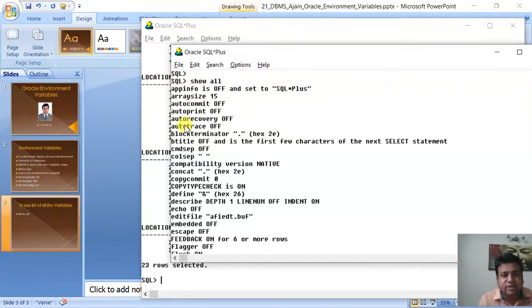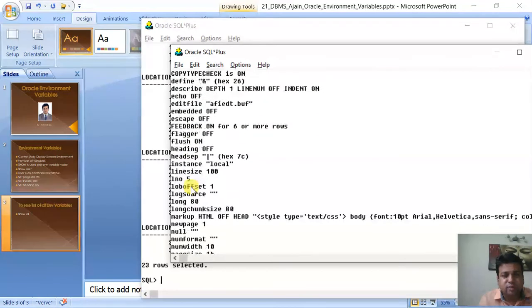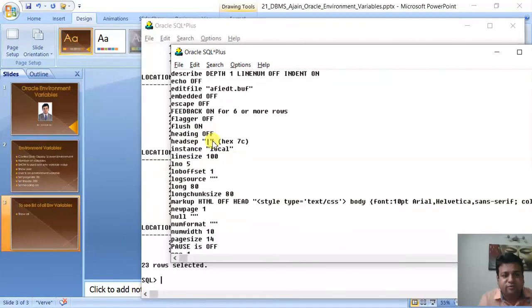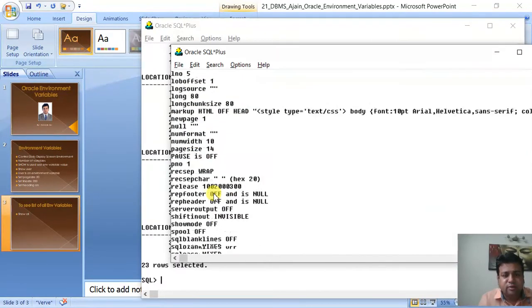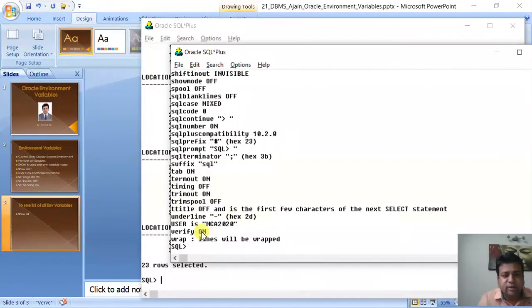For example, you can see auto commit is off. Array size 15. Similarly, what you can see heading off. Line size 100. Okay. Similarly, there might be user. User is empty 20. Okay.